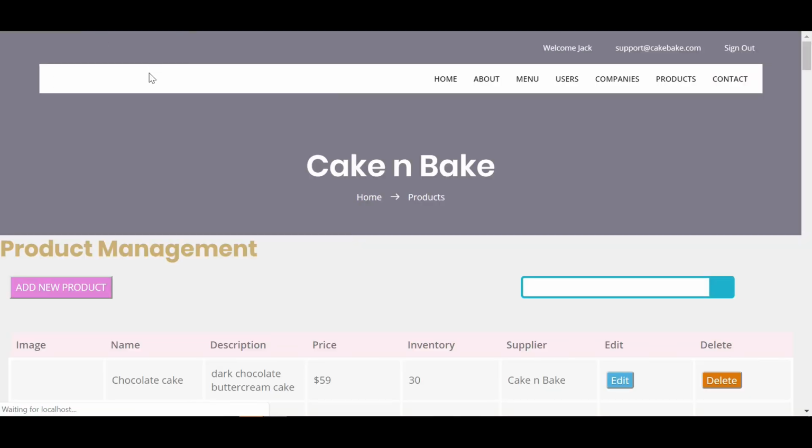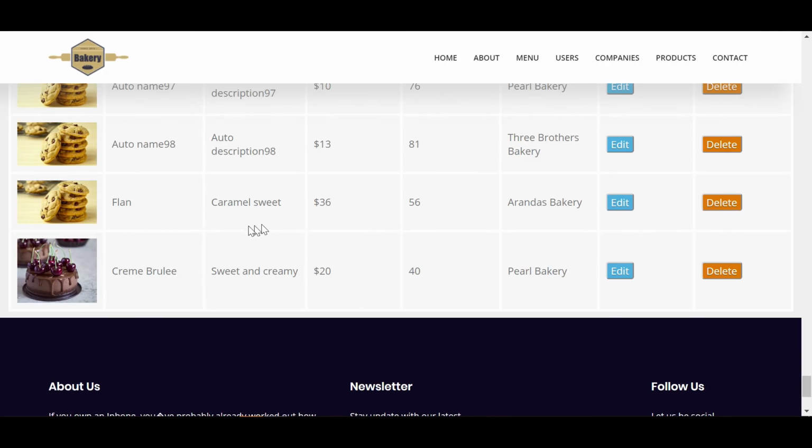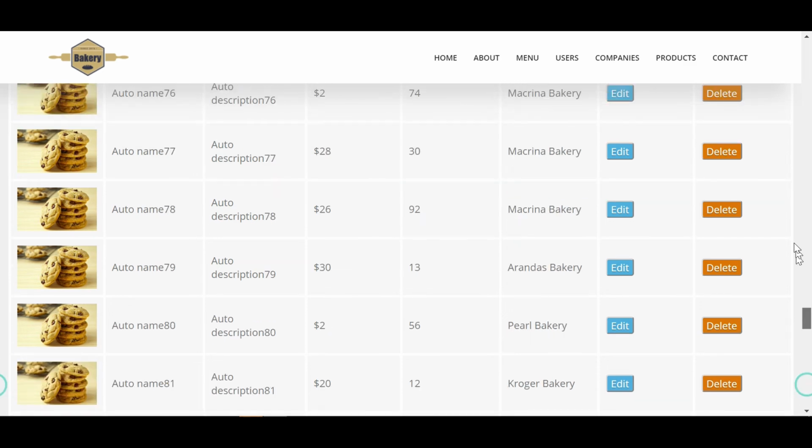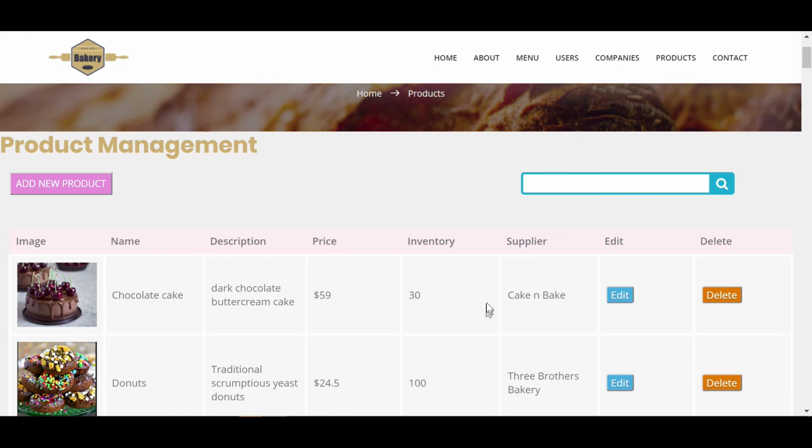Once again, the page just automatically refreshes itself and the change has been saved. Now let's scroll back to the top so I can show you the search function. So let's say that I want to search the keyword chocolate. As you can see, as I'm typing the keyword, it will automatically highlight the keyword in the table list.